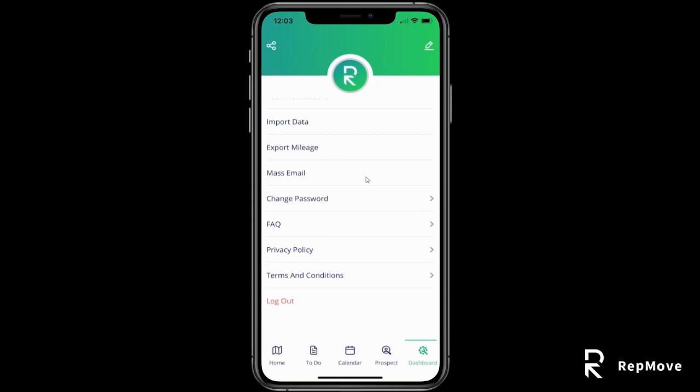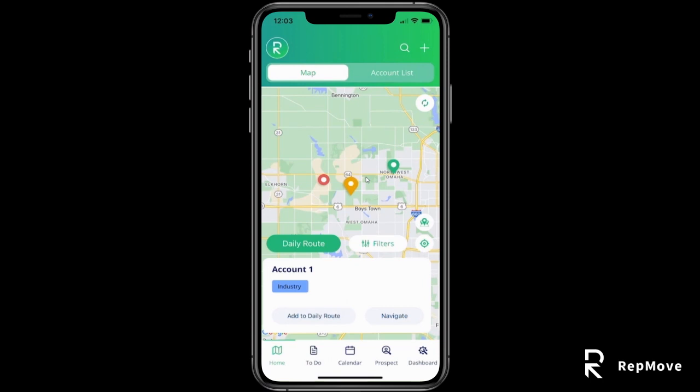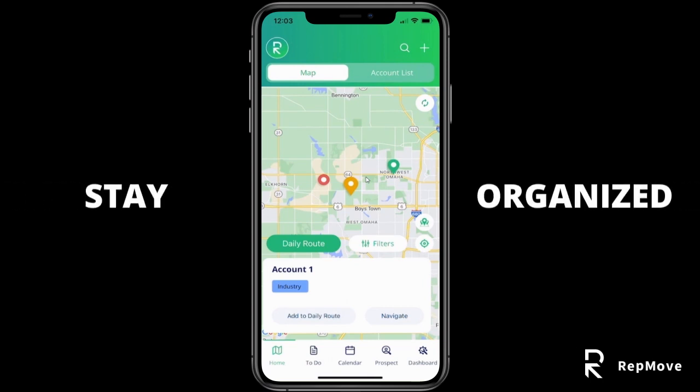Then we have change password, FAQ, privacy policy, terms and conditions, and log out. But that is the RepMove app. It's a way for you to stay organized with all your accounts and prospects and help you get through your day. And please feel free to reach out at any time if you have any questions or need any assistance setting this up.